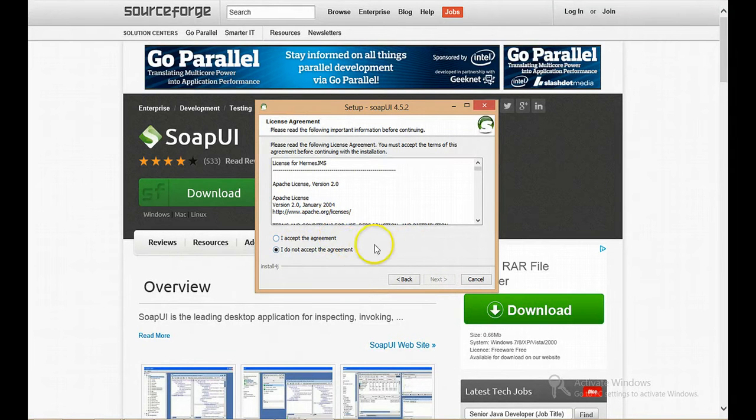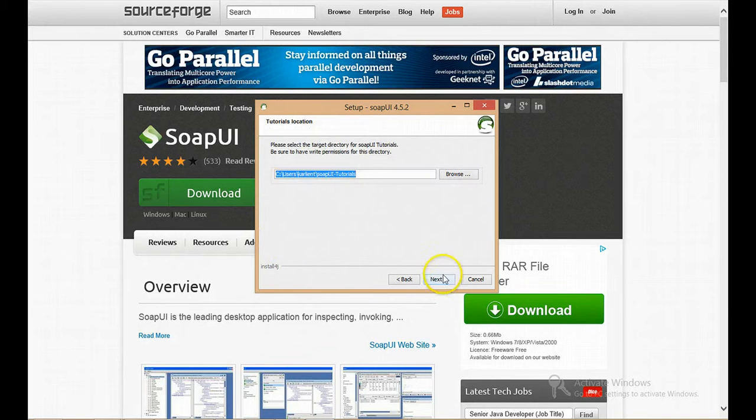Since we are installing Hermes as well, we need to accept the agreement for any other components. Please select the target directory for SoapUI tutorials. Wherever you want your tutorials to be placed, I'm also going to choose the default location they have assigned.